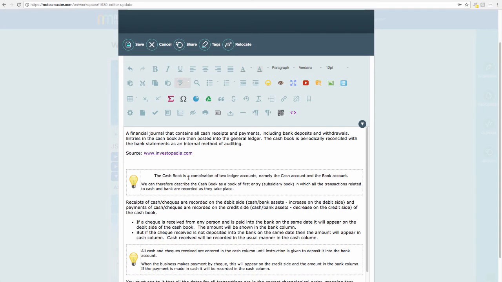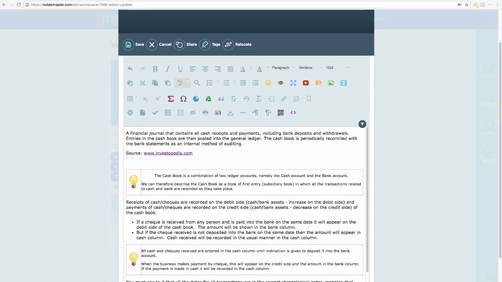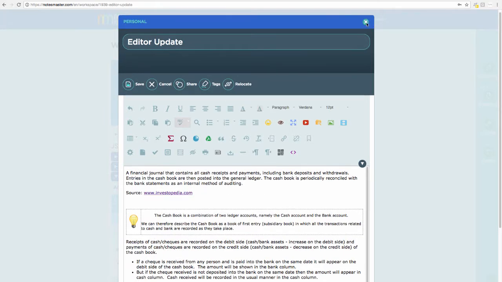So as you see, we've pasted in our content and it retains pretty much the same format as the Word document here. The table outline that I spoke of is quite evident here. I click Save, and all I need to do is close this resource.